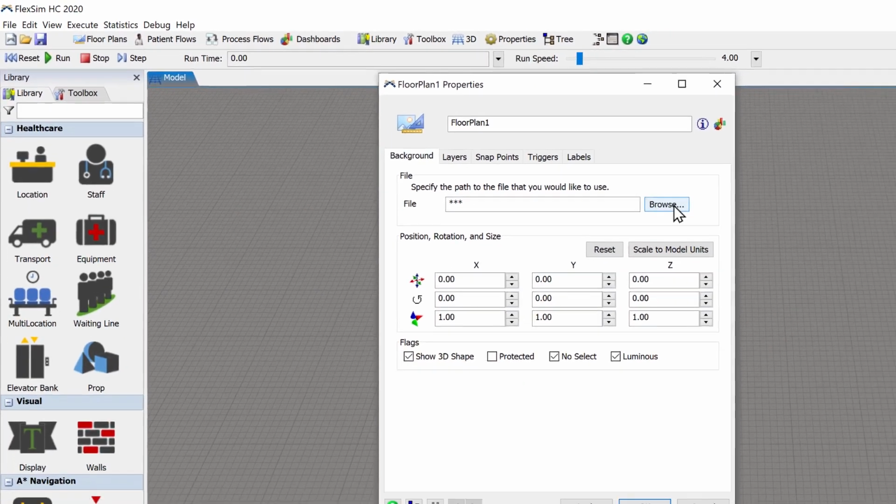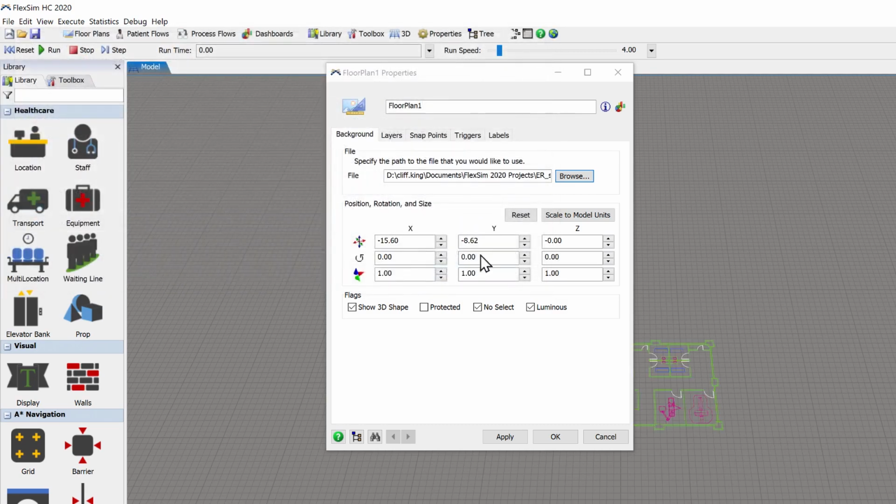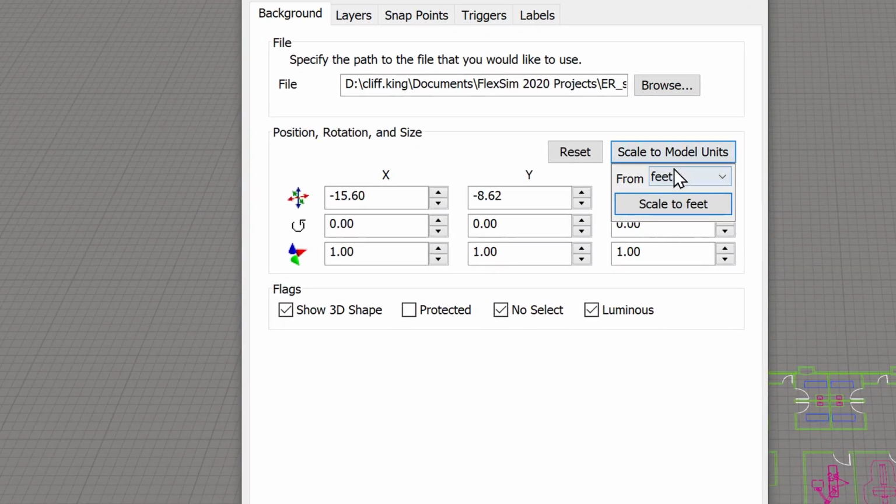This will be the floor plan. This is a DWG file. I'll change the scale from meters to the model units of feet.